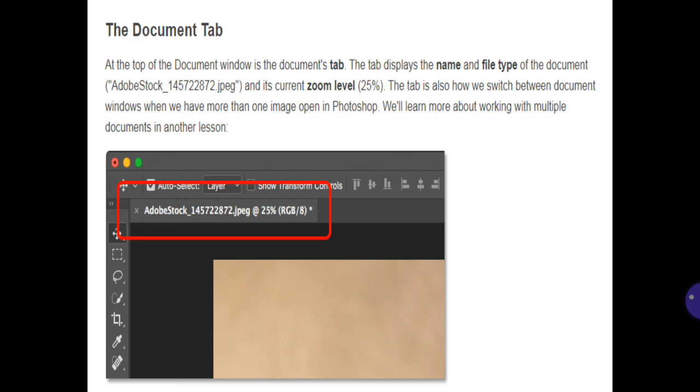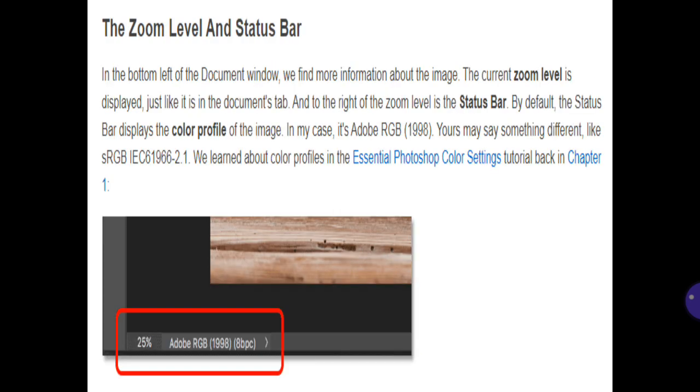The document tab. At the top of the document window is a document tab. The tab displays the name and file type of the document, Adobe Stock and the numbers, JPEG, and its current zoom level, 25%. The tab is also how we switch between document windows when we have more than one image open in Photoshop. We'll learn more about working with multiple documents in another lesson.